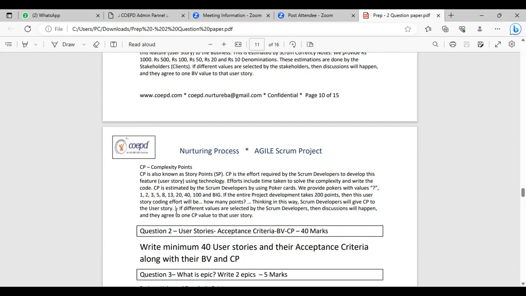The development team will take this, let's assume the development takes 200 points. They will divide and decide how many points this user story should have. The complexity point is nothing but how much effort. Let's assume I am developer 1. I feel I need 5, which means 5 hours.